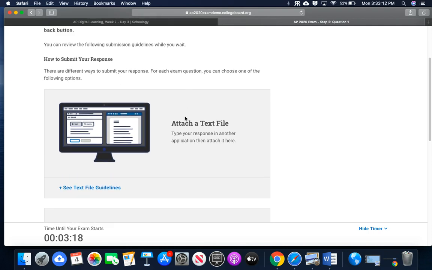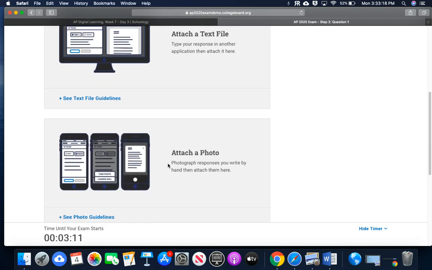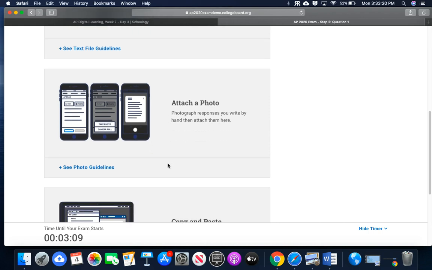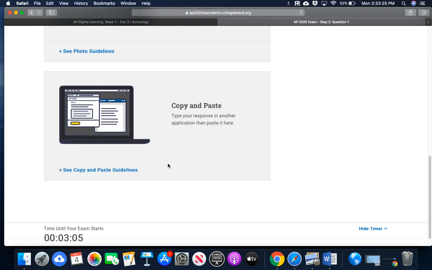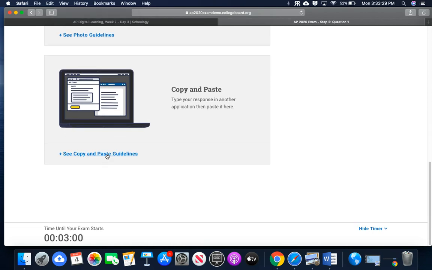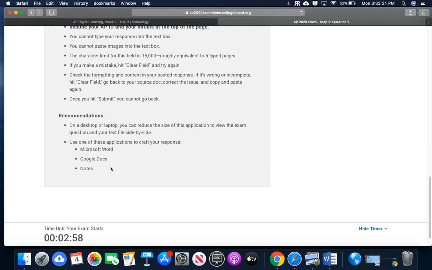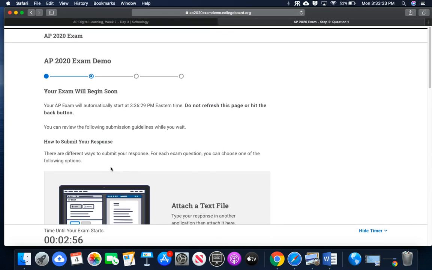So it goes over all the different ways that you can do it. You can attach a file, which means you're going to type your response in another app like Google Docs and then attach it. Or you're going to attach a photo of a handwritten thing. Or you're going to type in another application, copy and paste it into there. So each of these you can expand to see more information about what you need to do for that.